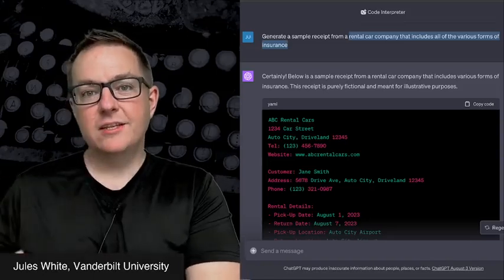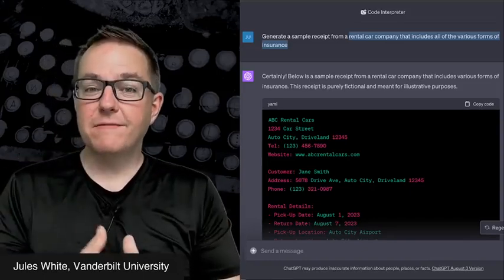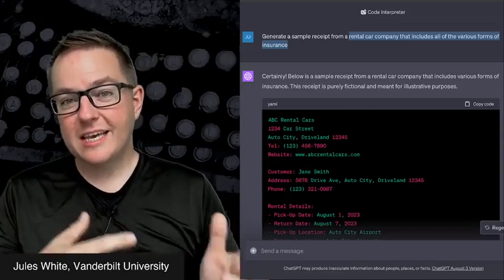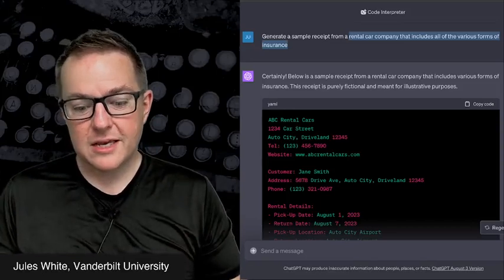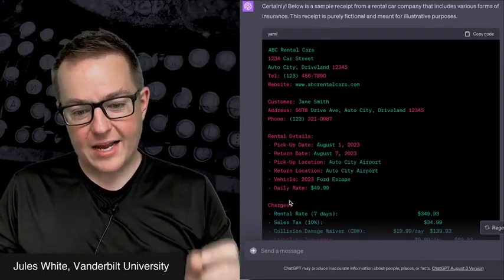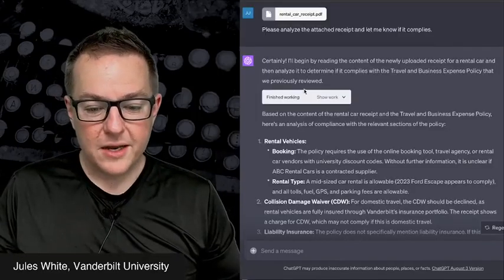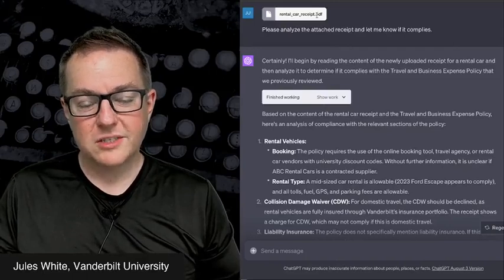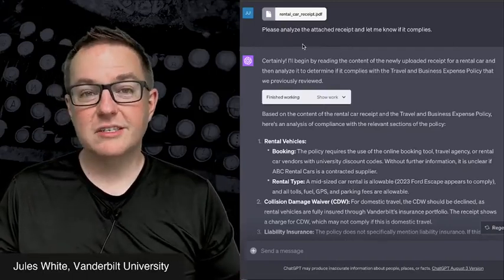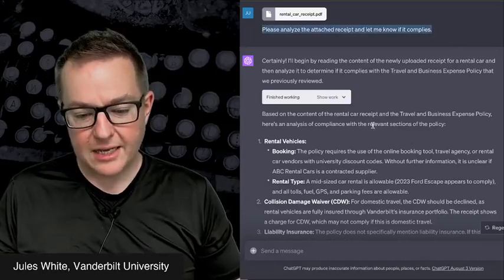One way I can do that is to build test cases of data that specifically violate different rules in the policy and then see if Code Interpreter catches those issues. So in this case, I've specifically had it generate a synthetic receipt that has that property. I could generate all kinds of synthetic data, but I've taken this rental car receipt, turned it into a PDF to make it a little bit more accurate and a little bit more difficult to deal with. And then I have it analyze the receipt and tell me if it complies.